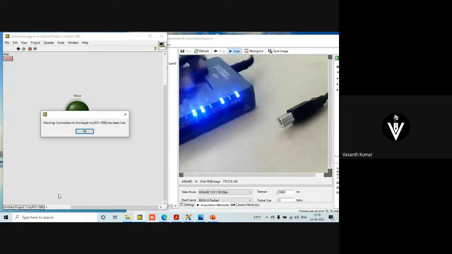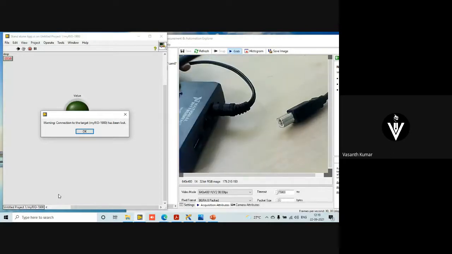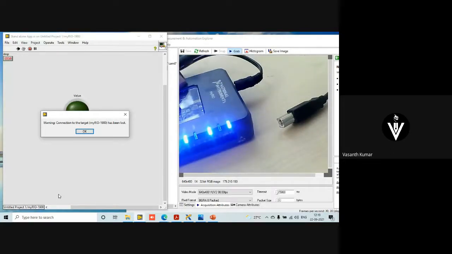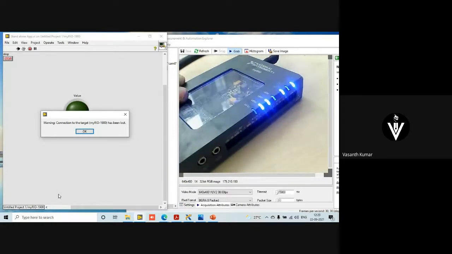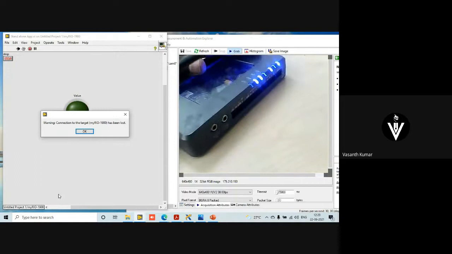So you can see, but my myRIO is connected. There is no connection to my computer. My computer is the one which has LabVIEW running, correct? So the program is running on LabVIEW. So the connection between LabVIEW and my myRIO is disconnected. But still, this process will be running.